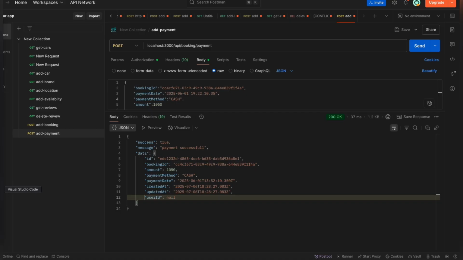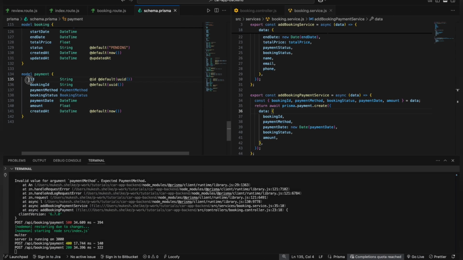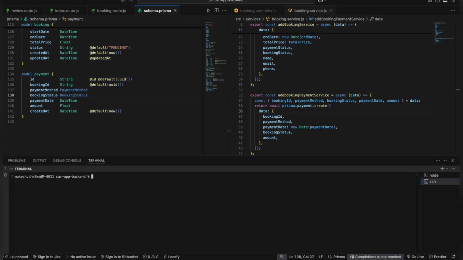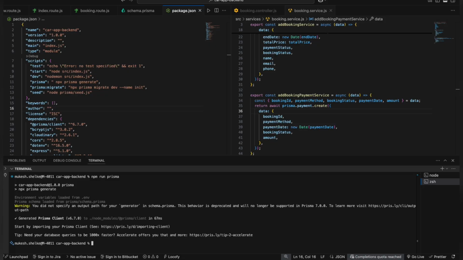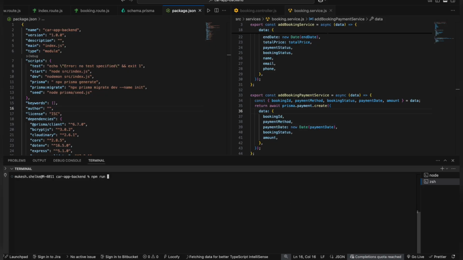So let me just go to the VS Code and see. We have not added the user ID in this payments. So what we'll do, we'll just run the command npm run prisma, and let me just generate it. Okay, npm run prisma, just hit this command.